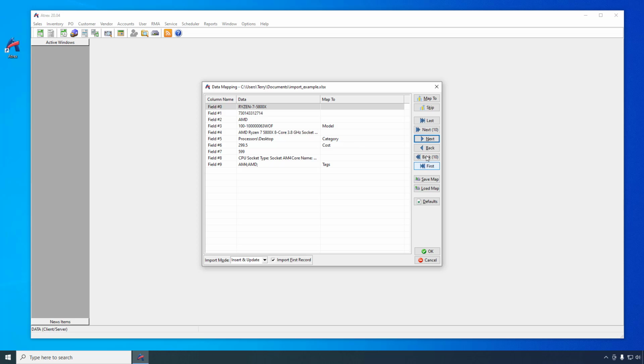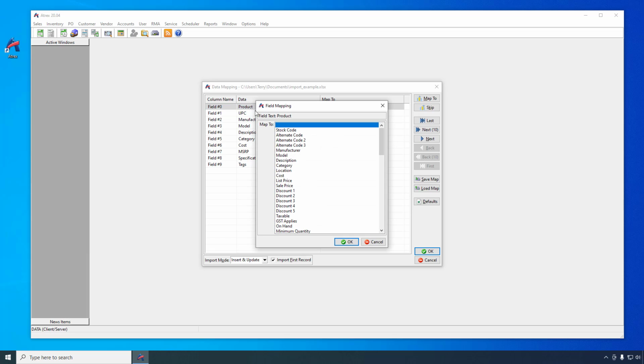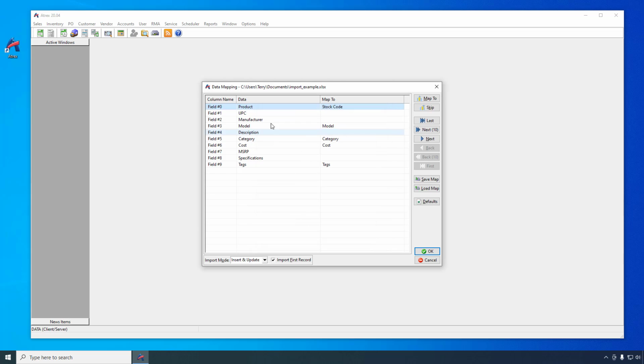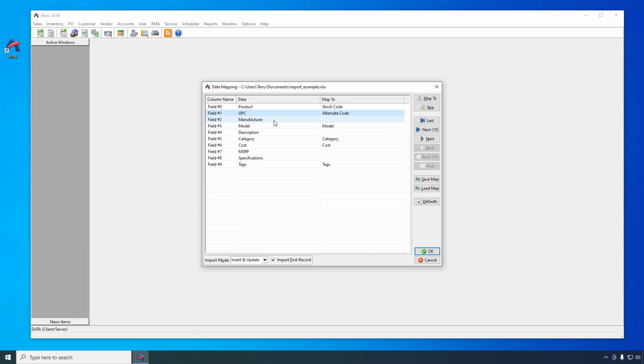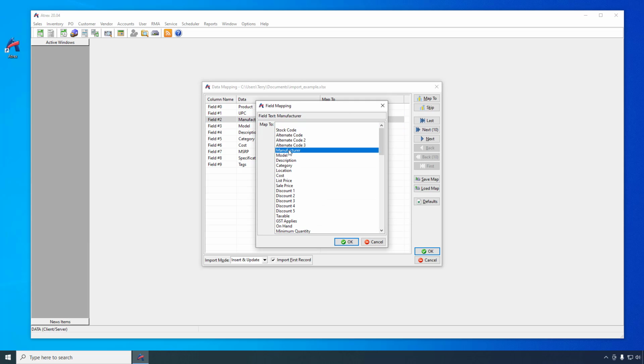You will need to specify where each piece of information is to end up when it's imported into Atrex. To do this, double-click on one of the rows or highlight a row and then click on the Map To button. This will bring up the field mapping dialog to allow you to specify where the highlighted information should go. You will do this for each individual piece of data that you wish to move over into Atrex.